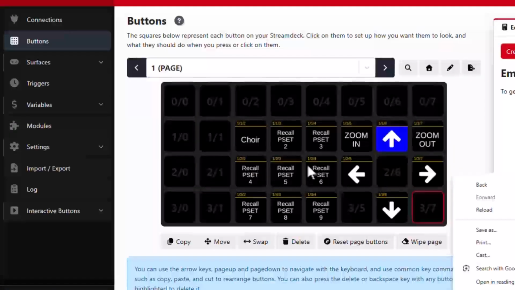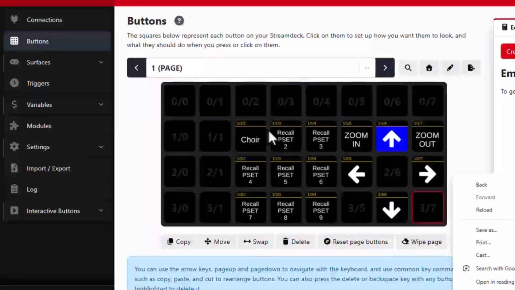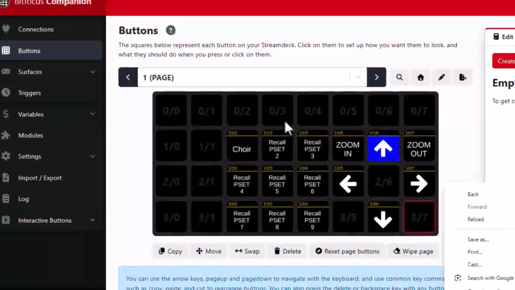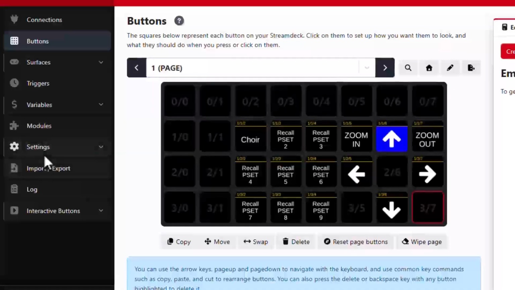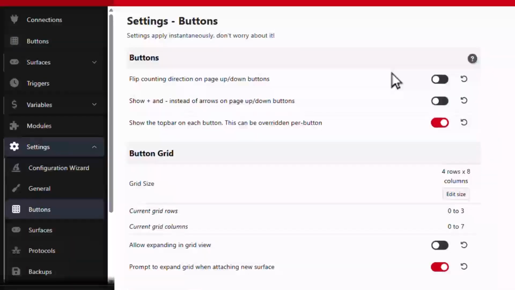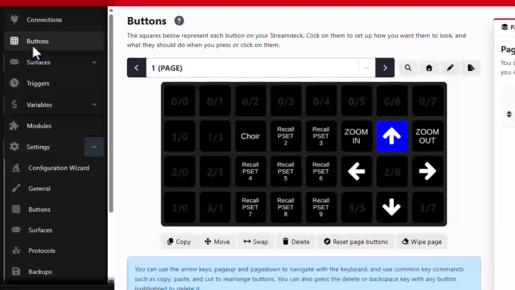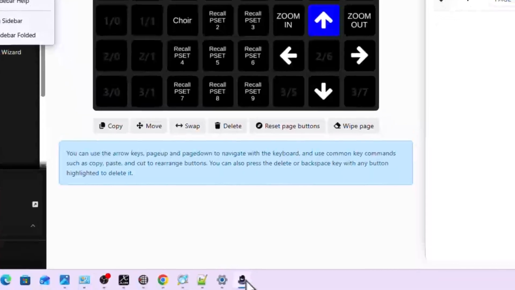Another thing that I usually do is where it has this information at the top of the button, I want to remove that. So to do that, I'm going to come down in settings and then buttons. And then there's an option here to show the top bar on each button, and I'm going to turn that off. So now when I come back over to buttons, it's not there. So let's see what else we got.